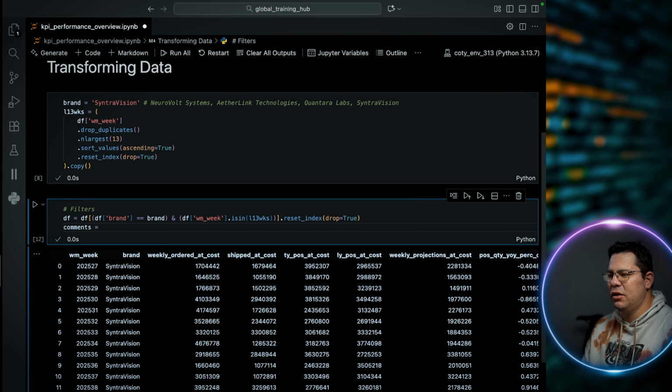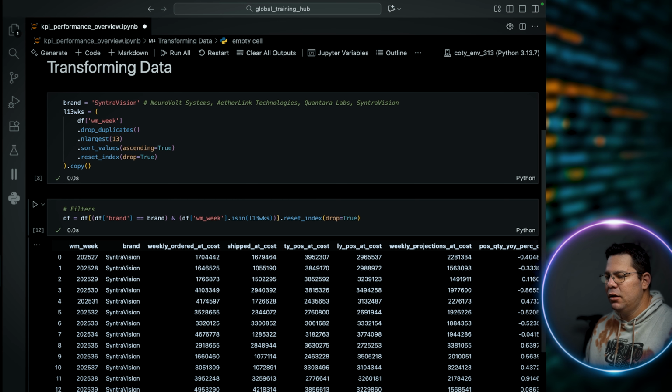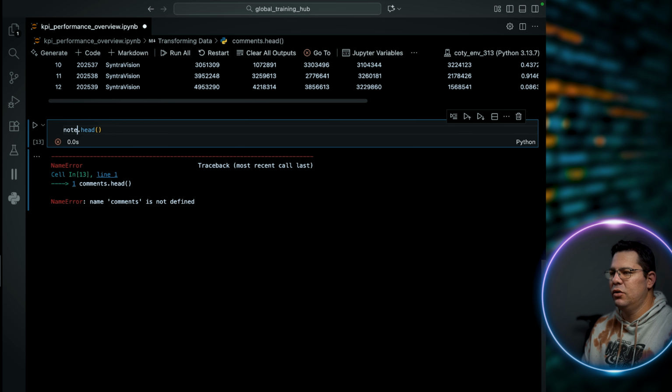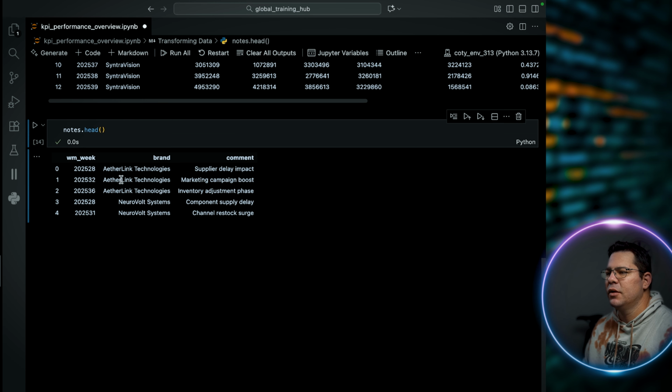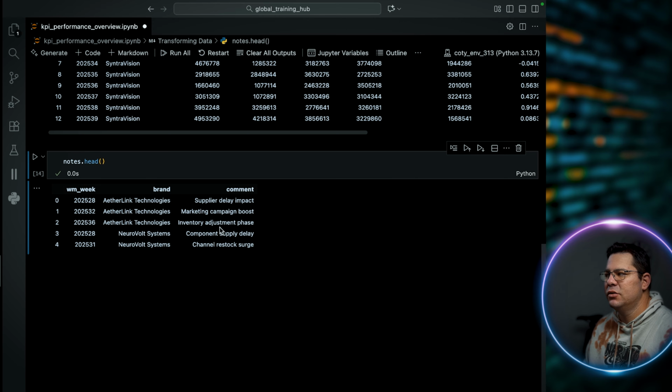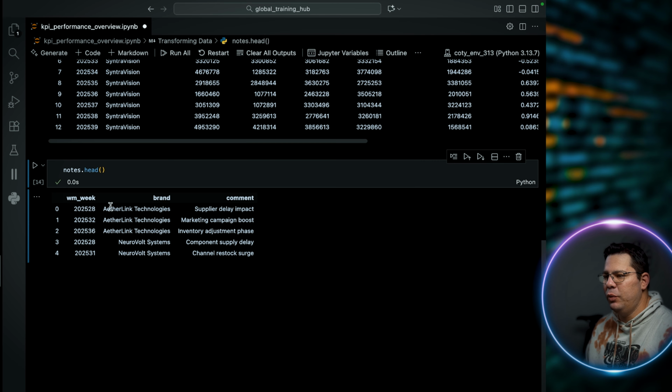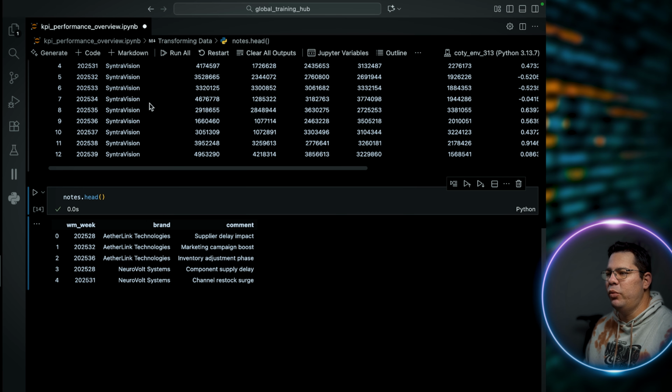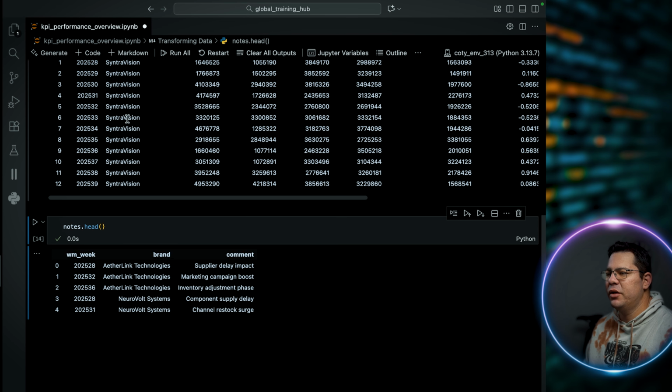We have several comments. We haven't actually looked at the comments data. Let's look at comment head. It's not comments, it's notes head. And we have the Walmart week, the brand, the comment. So everything is right there. Now, when we are doing the comments, at the same time, we are filtering all our data here.